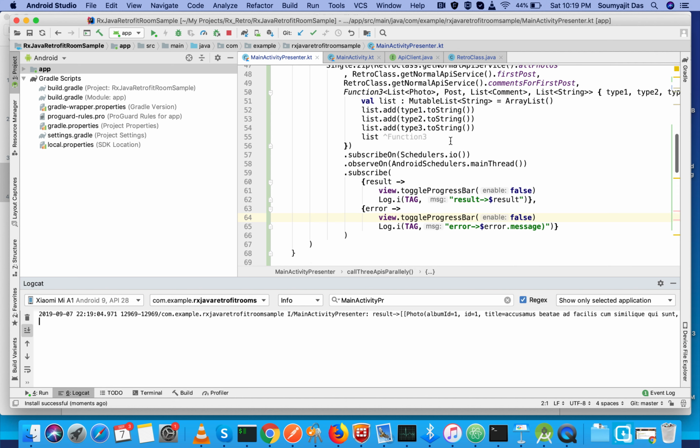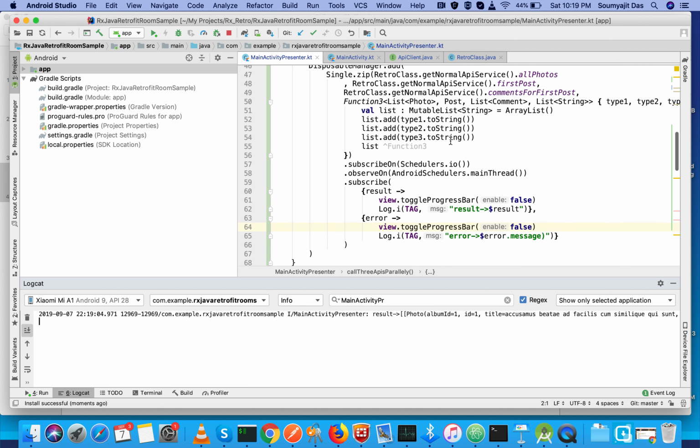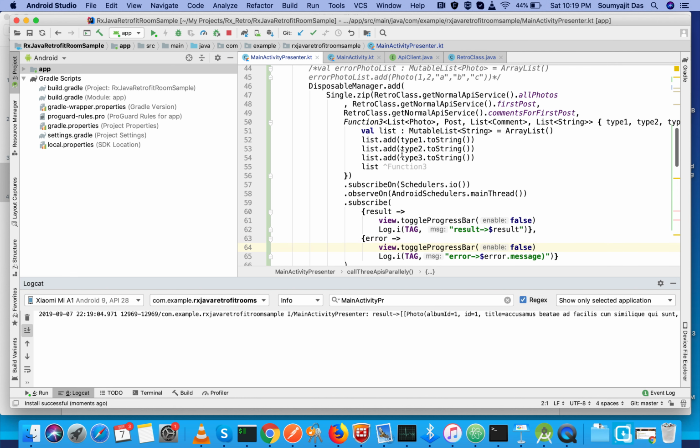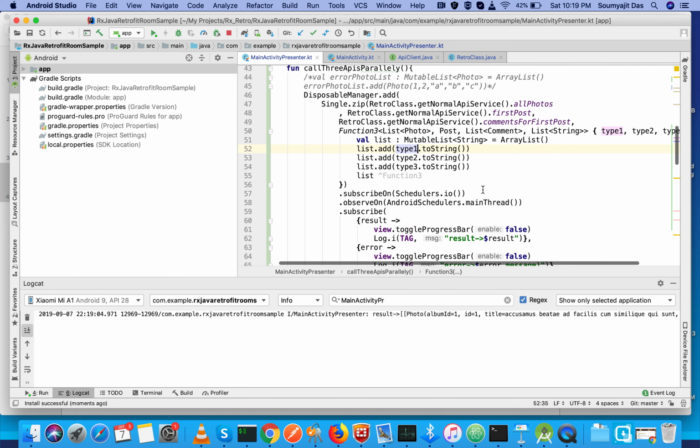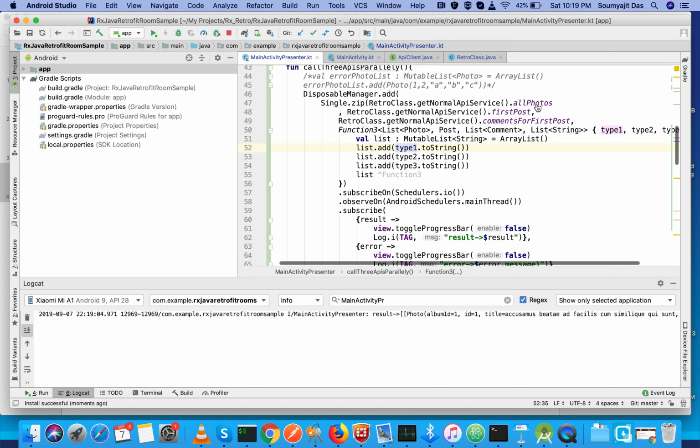So let me just tweak it a little bit. Okay, what I will do here is this one, all photos is giving me a list of photos, right? So type 1 is the list of photos. I will do it like this. I will just take the first one out of those. Second one is the first post and the comments for the first post. So this will give me a list of comments. So I'll just focus on the first one, and then I think everything will be coming up.